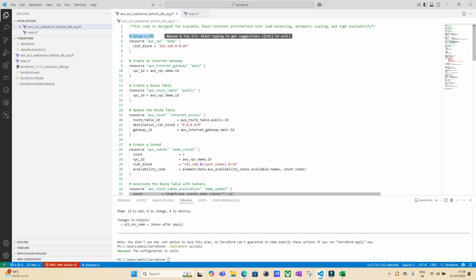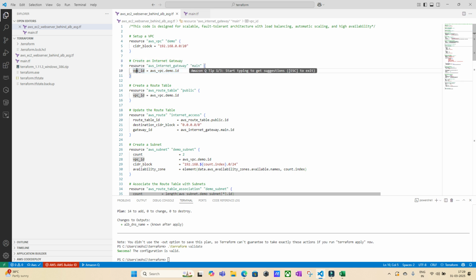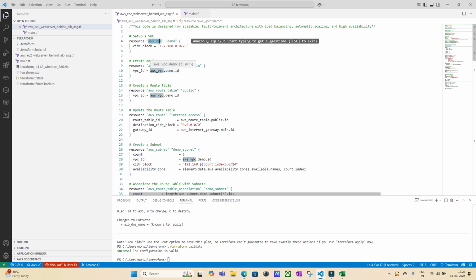So the second stanza, line 8 to line 11, creates an internet gateway for the VPC. We have given the VPC ID as aws_vpc.demo.id. That is how we refer to resources: it is aws_vpc, then dot, the name, which is demo, and its ID. So that is the VPC ID. Similarly, we can refer to other resources inside the code.